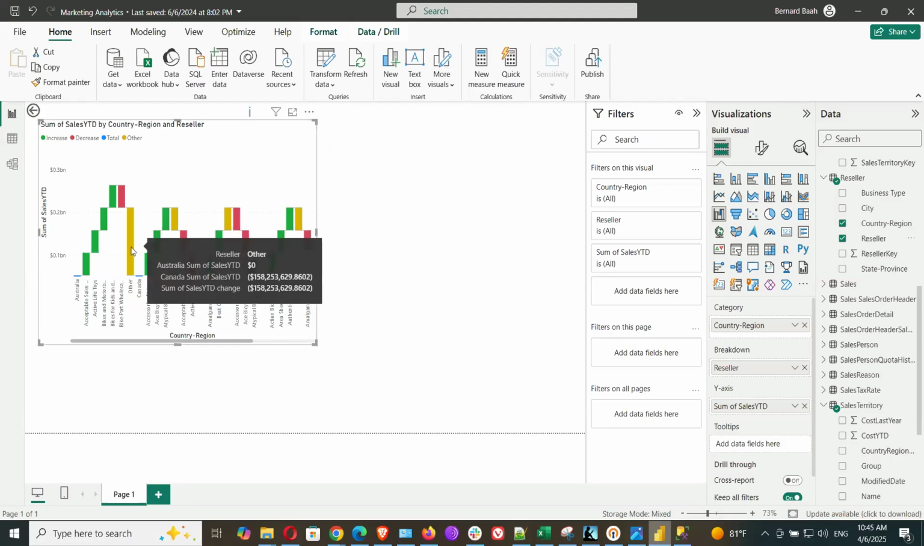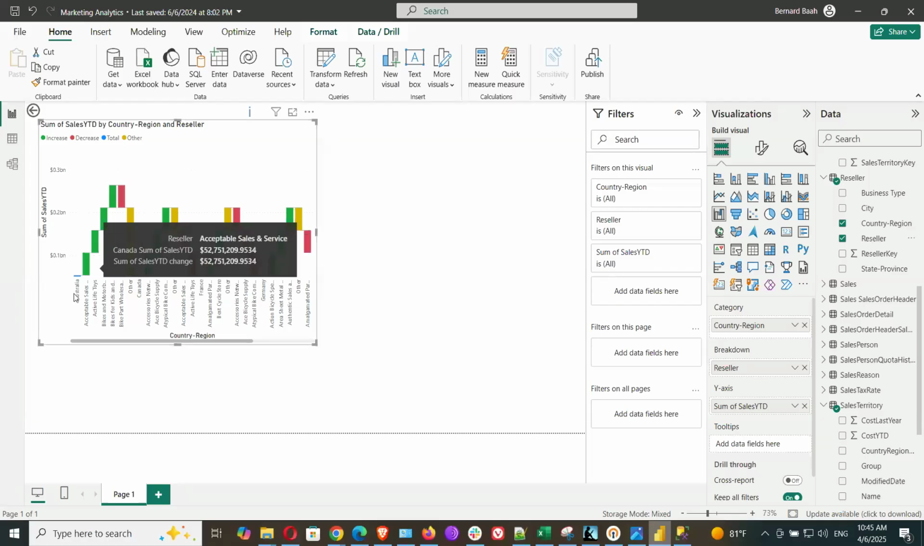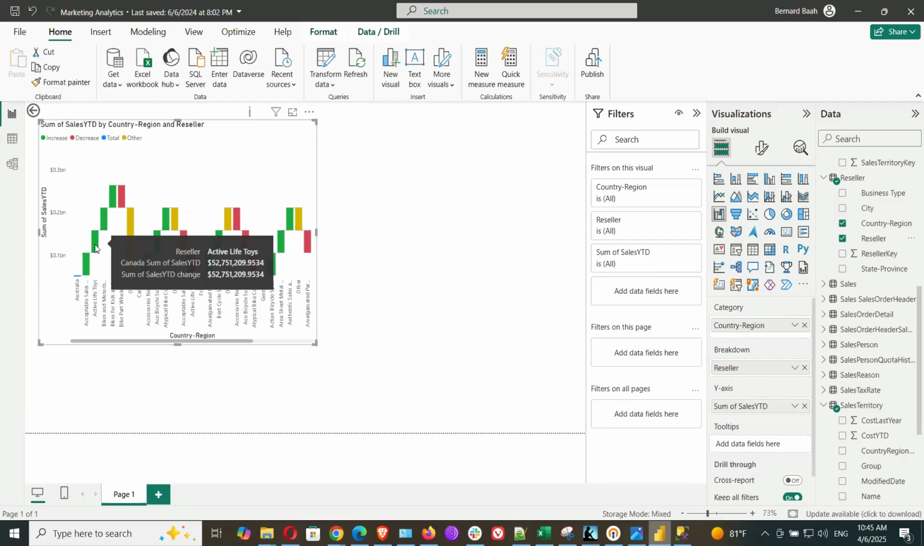And then other here, it's telling me reseller. Okay, so we don't know who this reseller is. That's what the other is. So it's anybody outside of these known resellers. So this particular reseller, acceptable sales and services, had a certain contribution. Active Life Toys had a certain contribution. So we can see the contribution by a reseller in Australia, and then we can have a similar thing for Canada and France and the United States. So that's how the breakdown works.